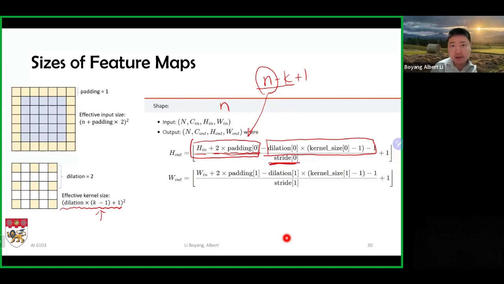So stride is by how many pixels you move. So this is how many pixels you have, and we have to divide this number by stride.